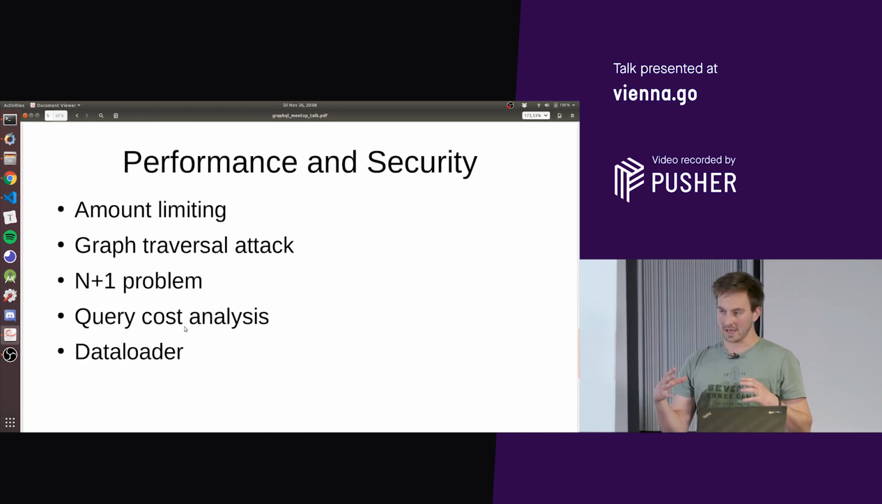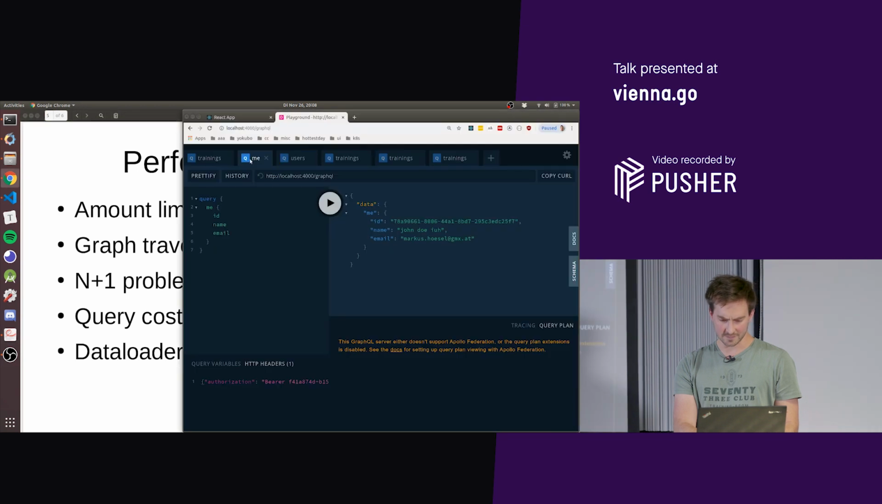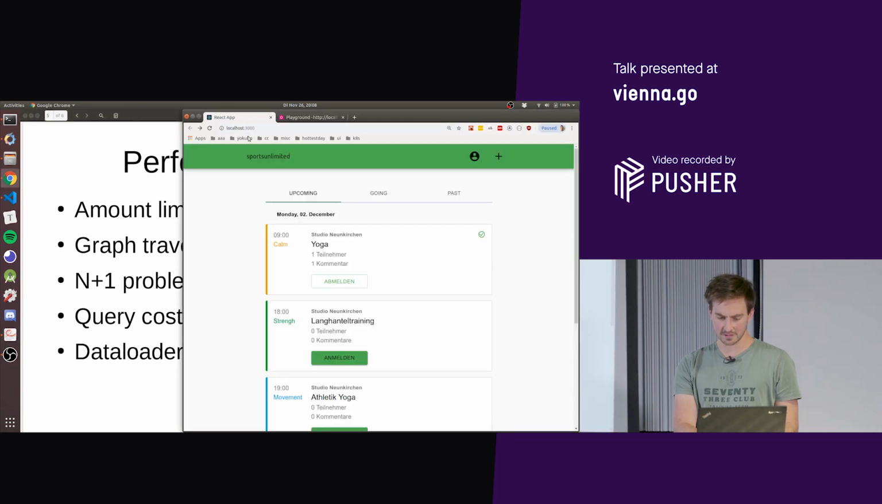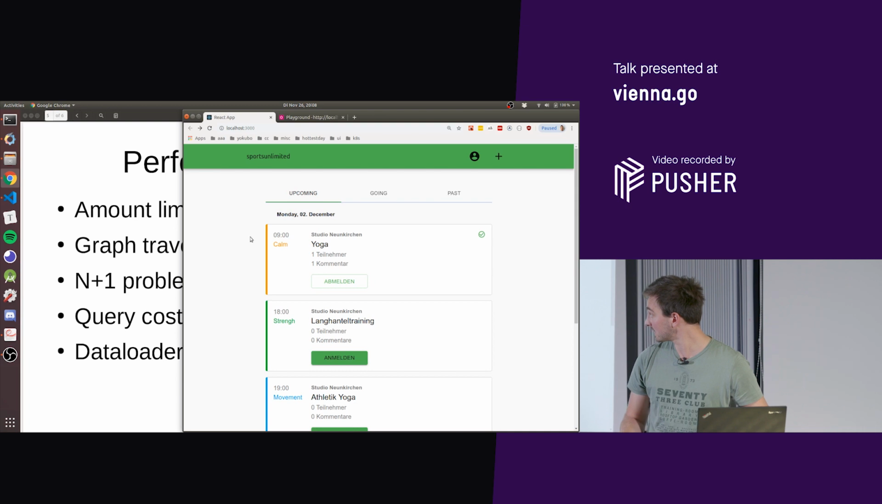So after we saw the setup and how you can build a basic GraphQL server, I want to walk through some problems I've encountered. There are 5 problems I've listed here, and then I'll show you how I solved them. So just to give you the context, I want to show you the application I've built.